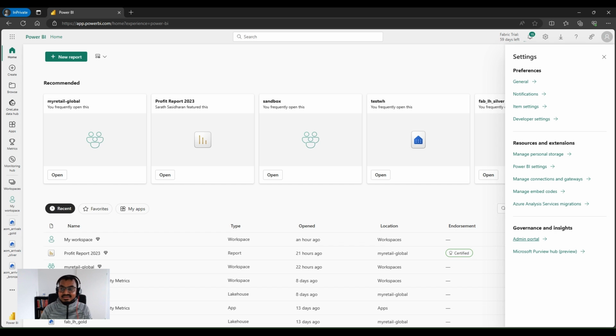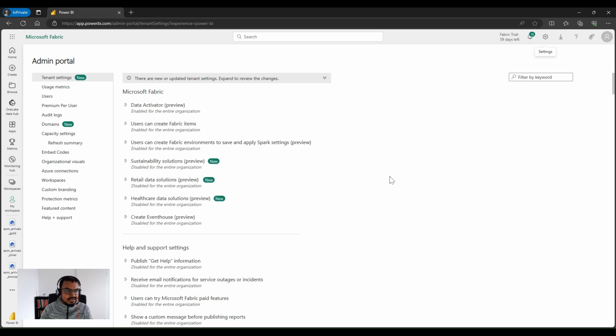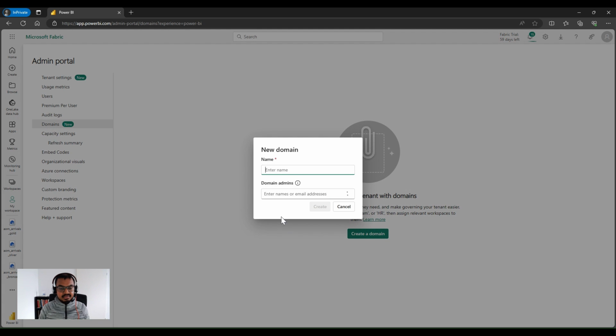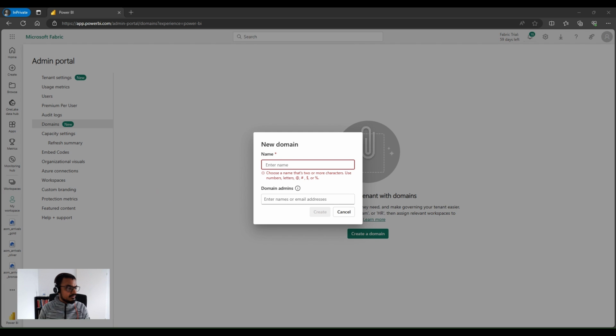I first get into settings. Under the governance and insights, I do have something I call the admin portal. So I'd go into my admin portal, and here you can see a set of different settings, which is on a tenant level. We'll discuss these in the later episodes. For now, we go back to defining domains. I go into domains. I could say I want to define my domain. I create a new domain.